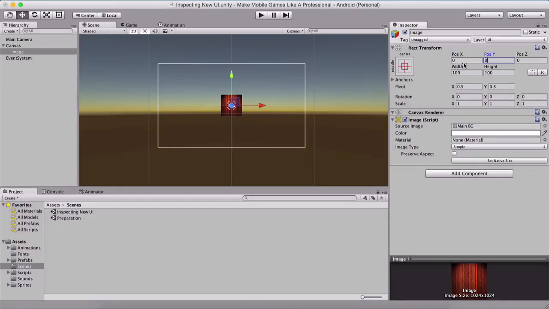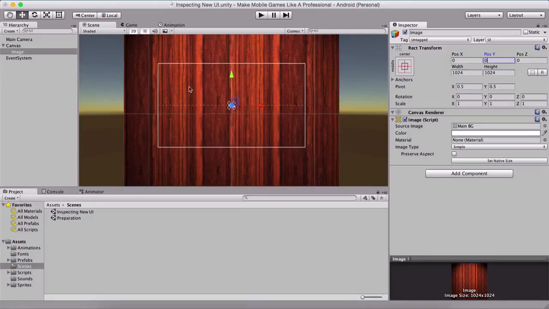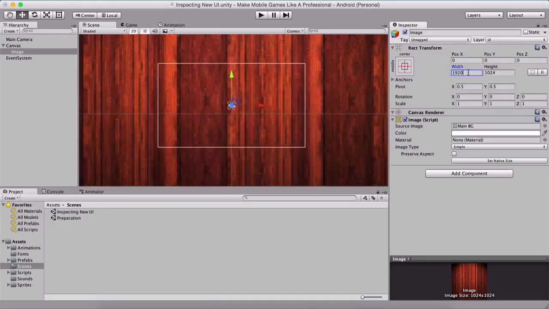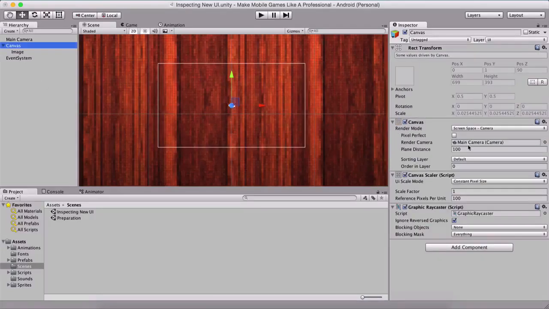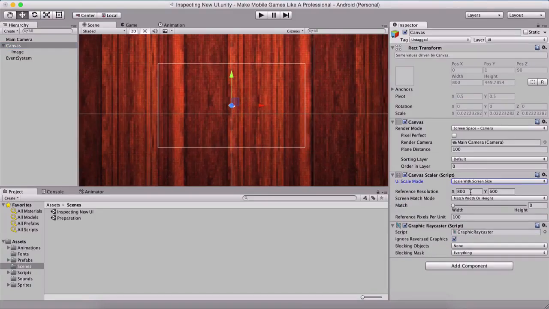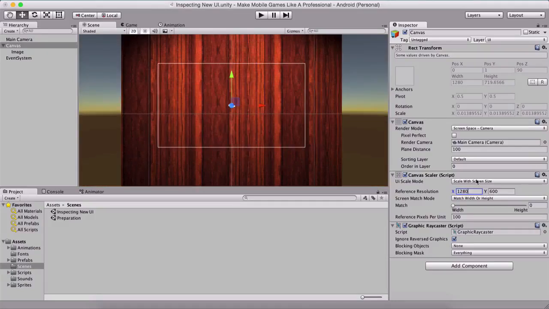Now here we can specify the width and the height that we want, or we can click here on the native size and it will resize this to be the native size. But I don't want it to be native size. I want it to be 1920 by 1400. And now here inside of our canvas, where it says canvas scaler, instead of constant pixel size, we will say scale with screen size. And we will specify a default resolution. For the default resolution, I will say 1280 by 720.